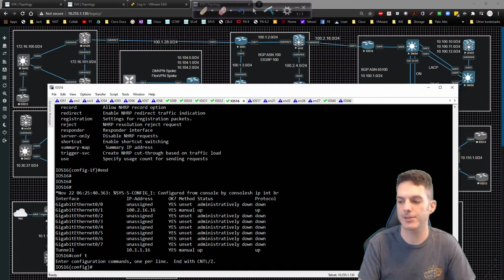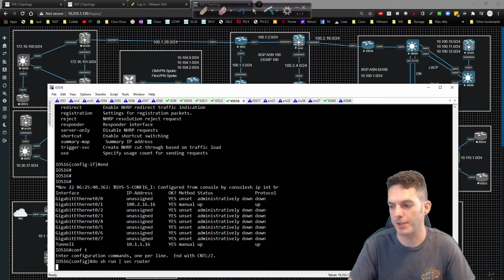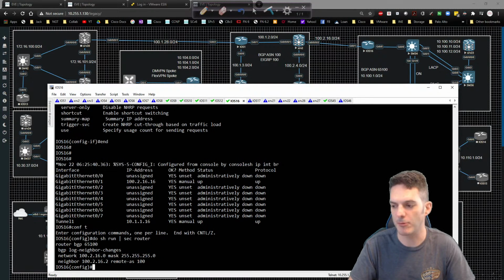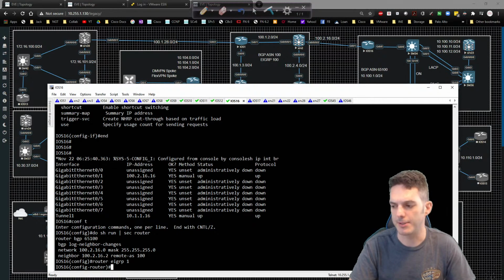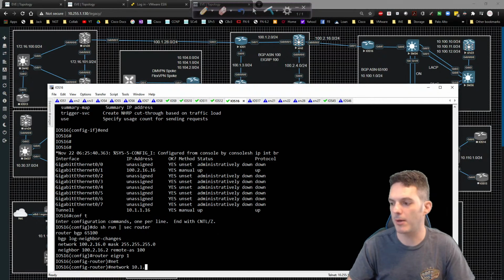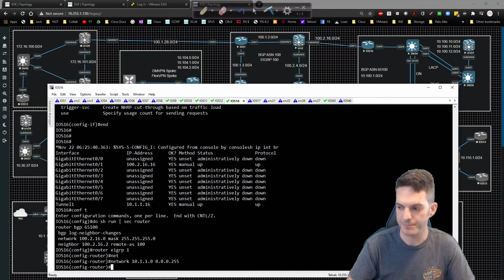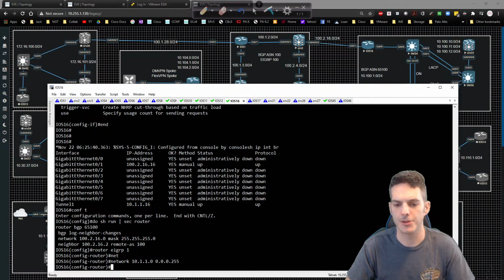Now I'm going to go back to here, do show run section router, see if I'm running any dynamic routing other than BGP. And I think BGP is the only thing that I'm running currently, and it is. I'm going to go ahead and type in router EIGRP 1, and I'll type in network of 10.1.1.0 0.0.0.255. That will get DMVPN to automatically use EIGRP once the configuration gets kicked off.